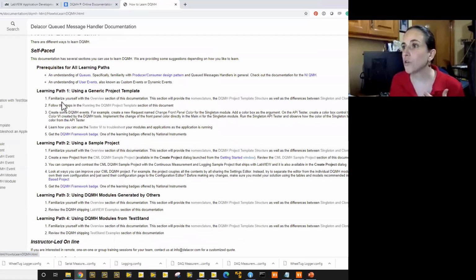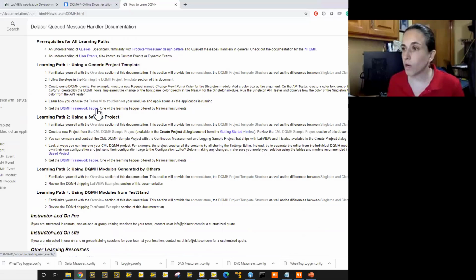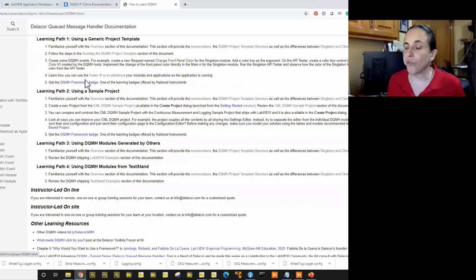All of the learning paths require that you know what a queue is, what a producer-consumer is, and that you're familiar with the National Instruments queue message handler. You also need to know what dynamic events are. And that's not just material that comes from the LabVIEW core. The other four paths depend on how you plan to use DQMH.